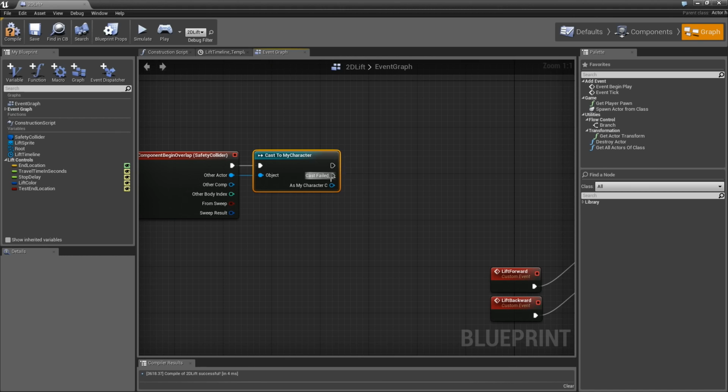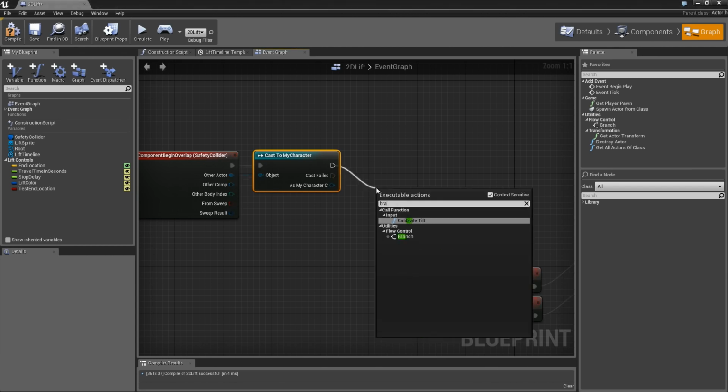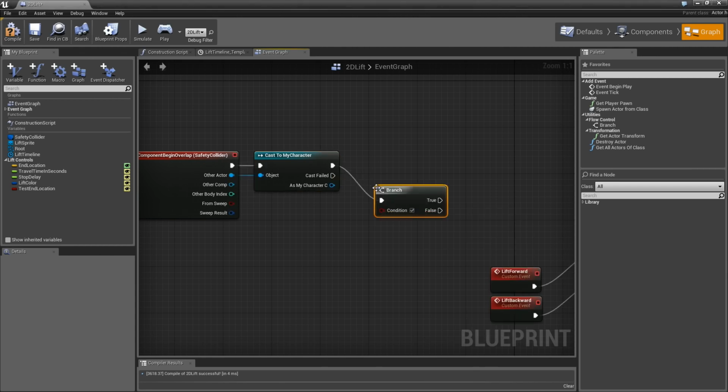So if this tests out to true, then the object that we just bumped into is the character, guaranteed. At this point, we are going to run a branch, and this branch is going to be powered by whether or not the timeline is in the middle of playing. The reason we're putting this is kind of like a safety feature: if the lift is just sitting still, waiting to move again, and we bump into it, we don't want the lift to suddenly change direction. So we want to make sure first that the lift is playing before we do anything.